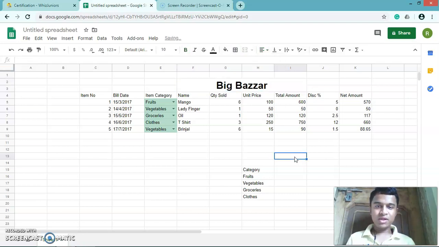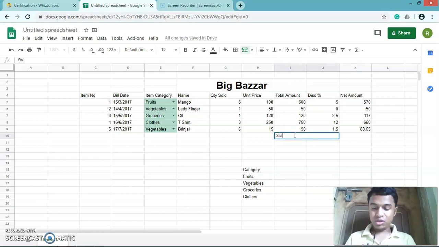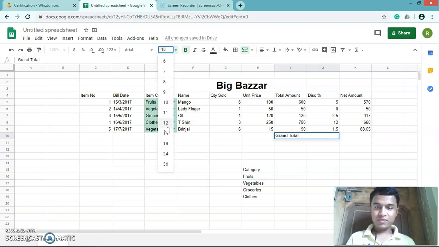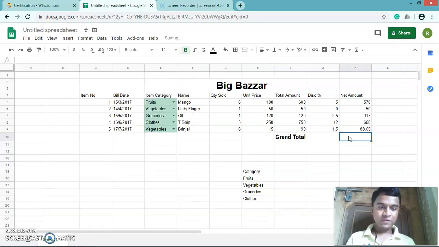And then suppose I need to do the same here also, I will merge these cells and I will write down this, grand total. Again I will do some editing things: I will bold it, I will increase the font size, I will make this Roboto, my favorite font. And then suppose I need to calculate the sum.